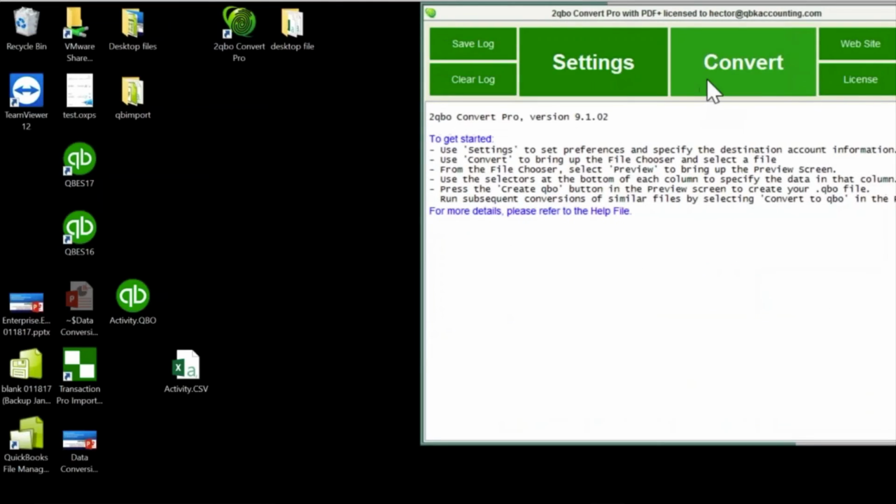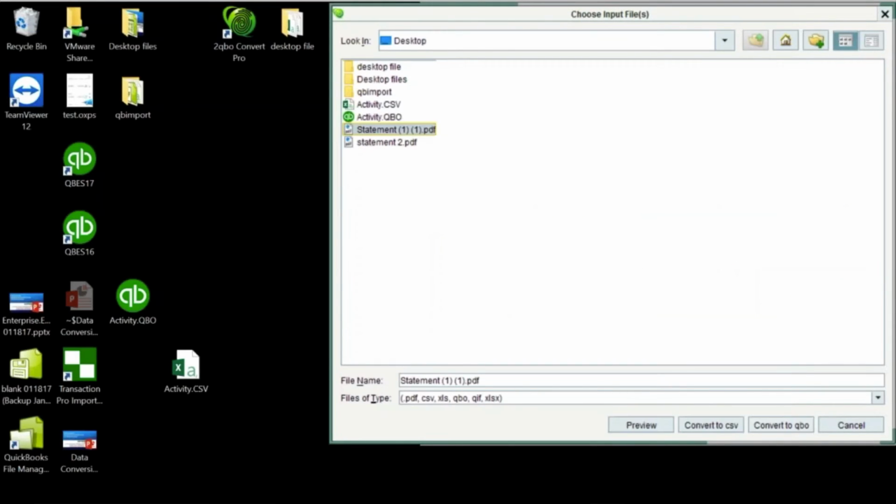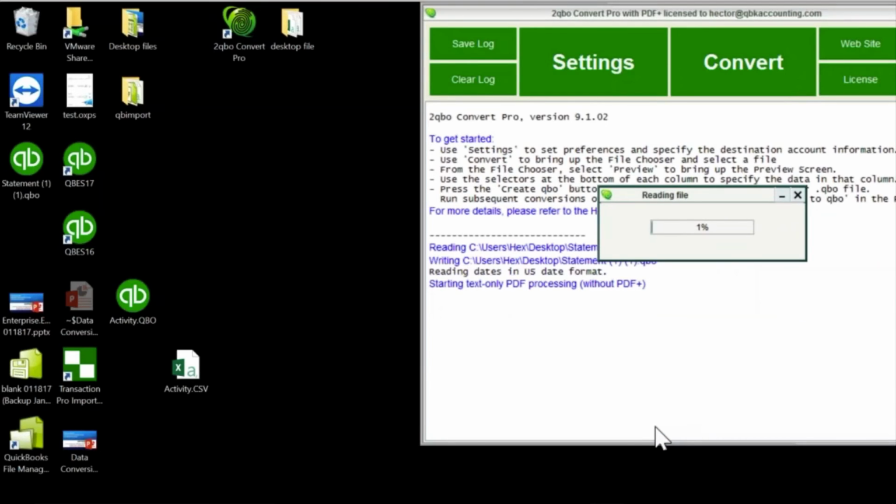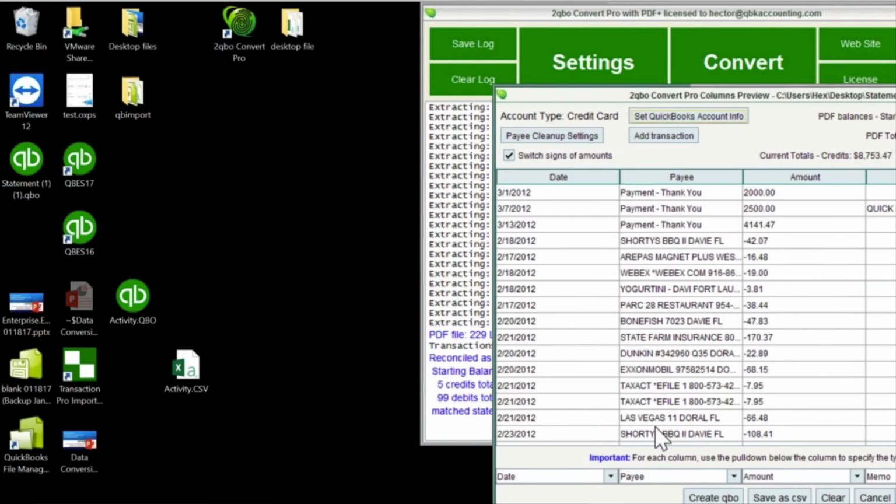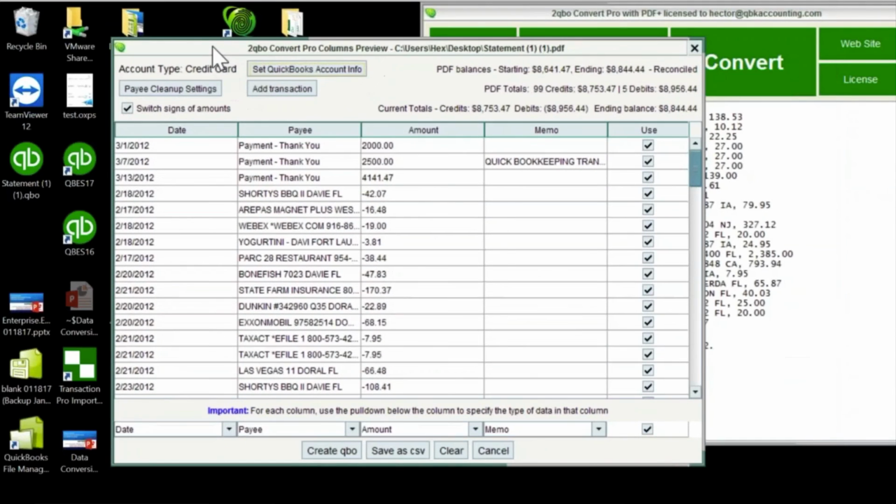So I literally click on convert, pick my statement, and then I click on preview. I always like to click on preview just to understand what the software is doing before doing the conversion. And the software, literally like black magic, took that statement in PDF, got rid of everything you didn't need, and organized it into a spreadsheet format for you.